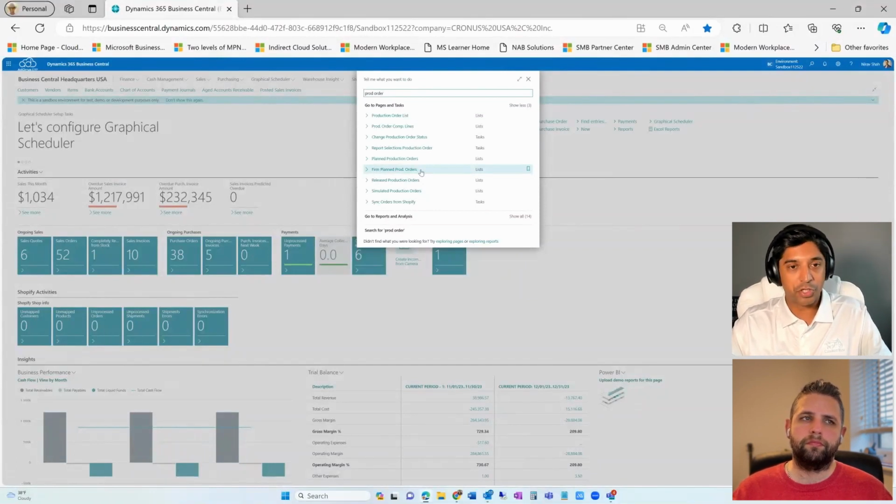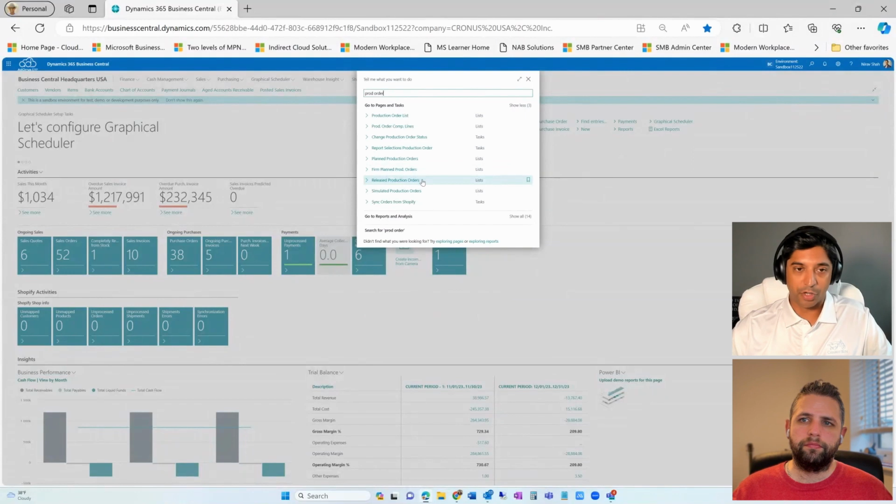A firm planned production order means that this production order is imminent. You're going to go ahead and release this to the floor, and now you're just checking: do we have enough capacity? Do we have enough raw materials from the bill of materials to release this to the floor? Are we ready to produce it based on due dates and start times of the production order?